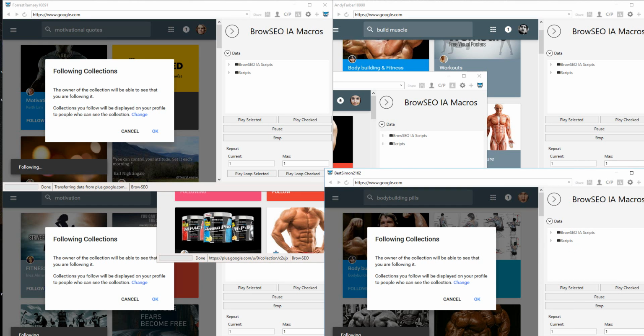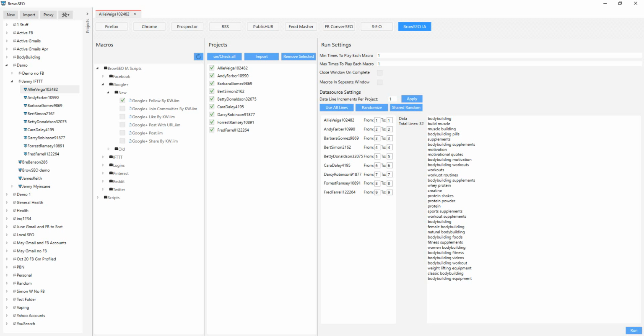We've only picked one keyword for each one. So you can see this is done: motivational quotes, build muscle, bodybuilding pills, motivation. That gives you, again, one keyword per line. So it's picked 1, 2, 3, 4, 5, 6, 7, 8, 9, and that correlates to 1, 2, 3, 4, 5, 6, 7, 8, 9. If you're going to want to do join communities, it's the same thing. It's all keywords, so you could just literally go 1, 2, 3. That's without the URL, so that's something else.